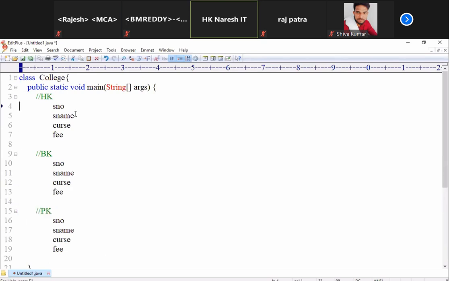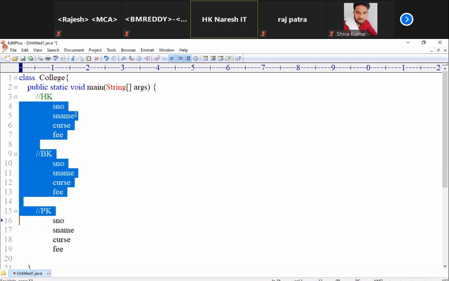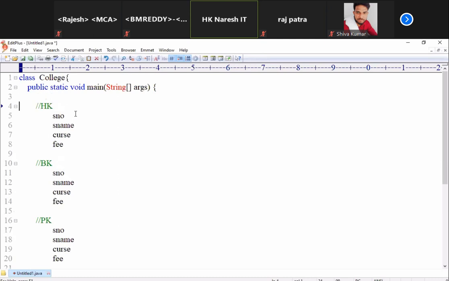Then now tell me, is it a good idea to take individual variables? Int sno, string name, course, fee as individual variables. If you take individual variables, the problem is, can you repeat these variable names again here? Can you recreate the variables again here? How many times should I create these variables? Three times. Can you recreate the same variable three times? Is it possible? No, not possible.